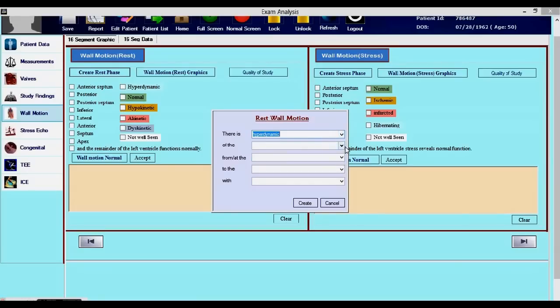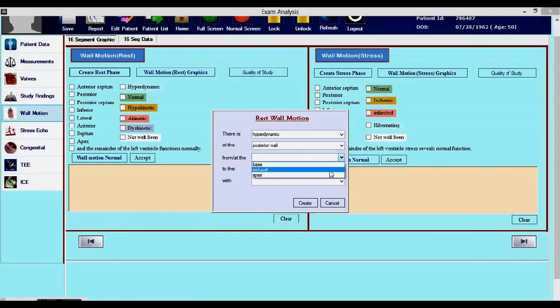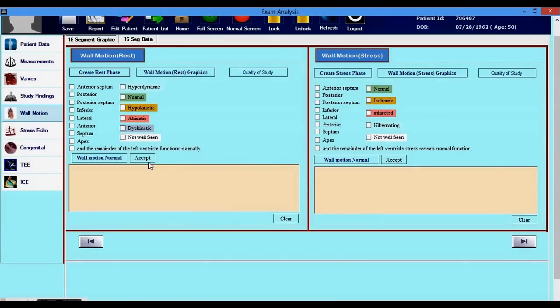There are three ways to generate the syntax. The first way is to click on the Create Rest tab. A pop-up box appears giving you the option to quickly create sentences from the drop-down menus. Please see the example. Note, with this method, the last phrase, and the remainder of the left ventricle functions normally, is automatically chosen.